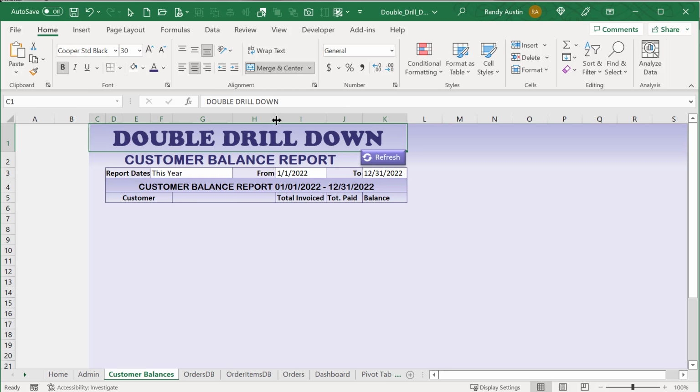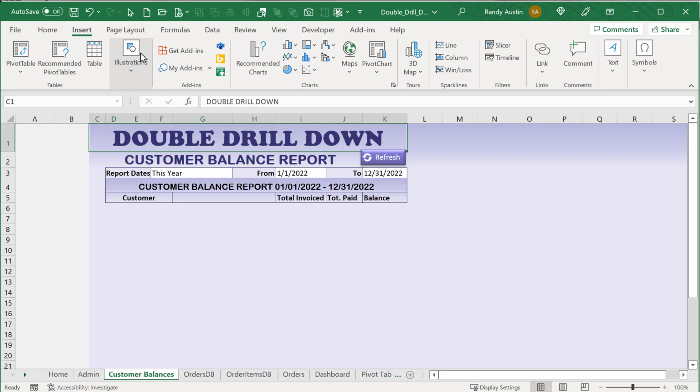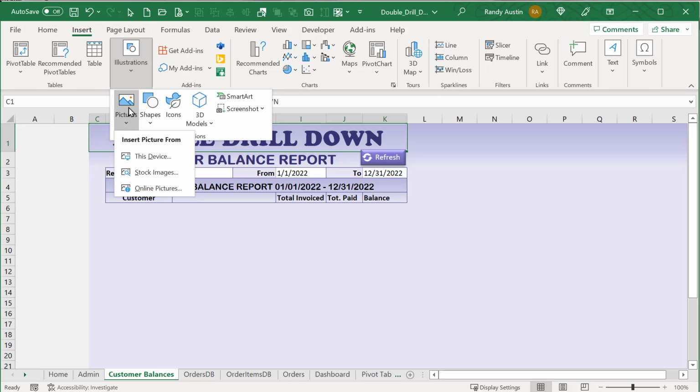Now what we want to do is insert, I've got an icon for this. Probably need to stretch it out a little bit, and I want to put an icon here. So I'm going to insert. I've got another shape saved, a picture this time. And this device has got to be in my folder that I've saved.